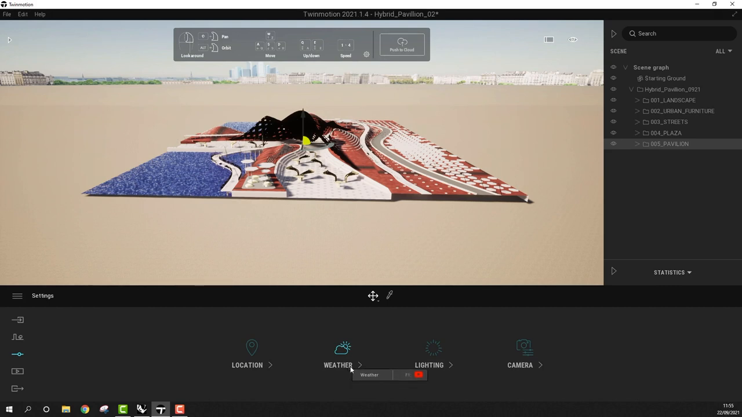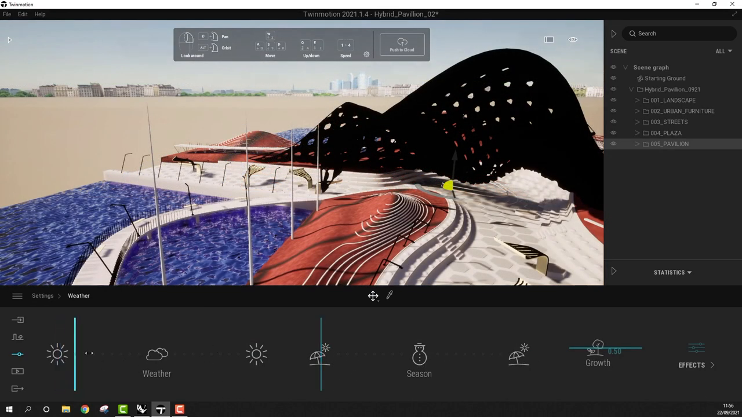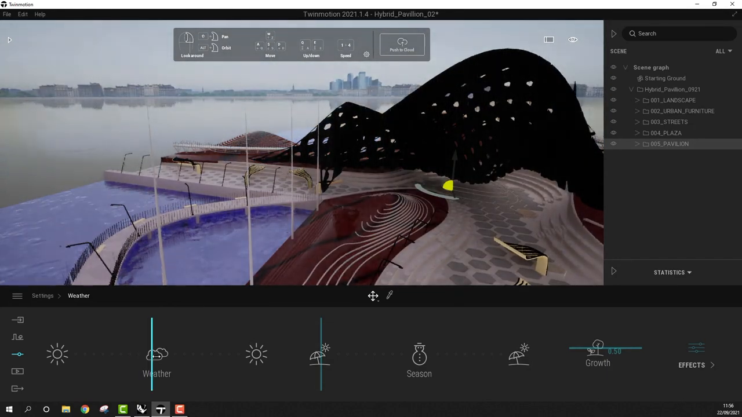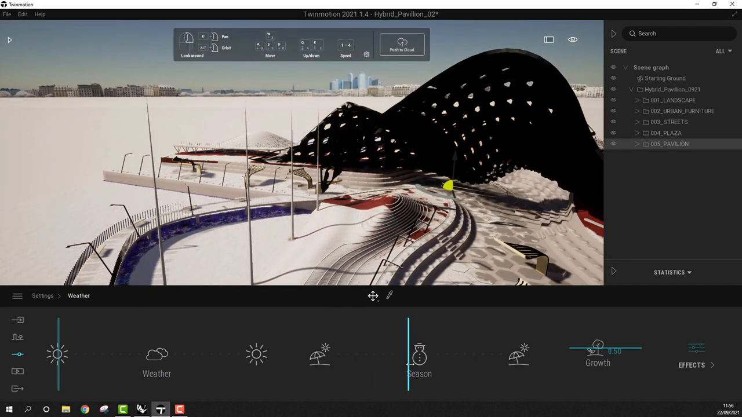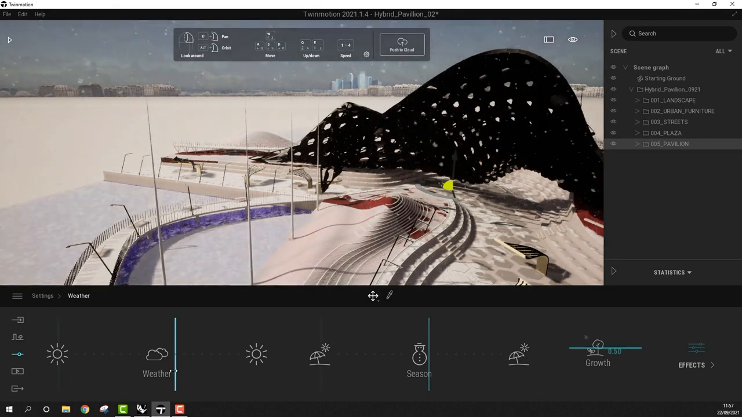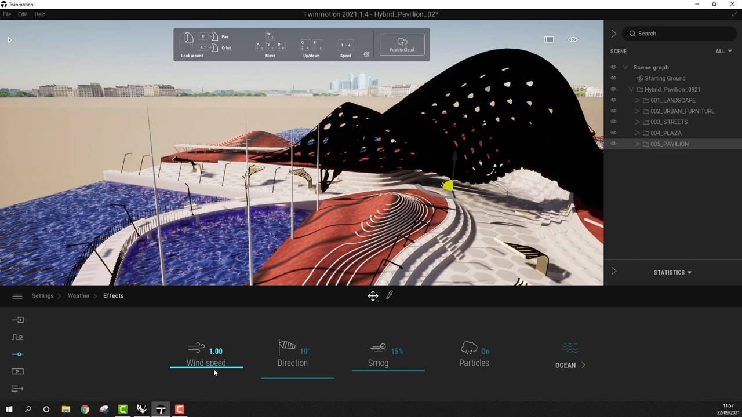Going back to settings, I can control the weather, lighting and camera. So let's dive into weather. Here I can move from sunny to rainy with this slider, and the rain is of course animated. In season I can move from summer to winter, and if I'm in the winter, then moving the weather slider will produce snow. Later on, when we apply trees and vegetation to our model, I can make these grow, and I can also add other effects including wind speed, smog, etc.